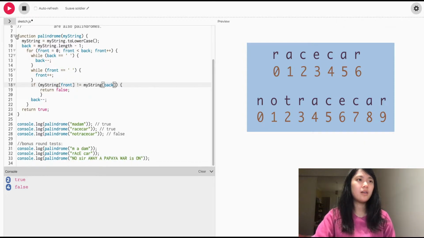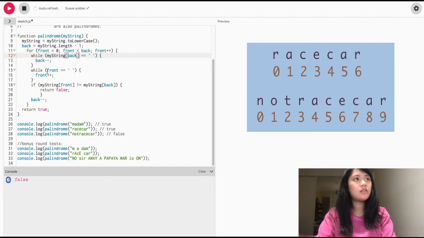I'm going to hit play, and I have done something wrong. Oh, there we are. So we need to find the value at back and not back itself. So, hitting play, we should get true for the last 3.